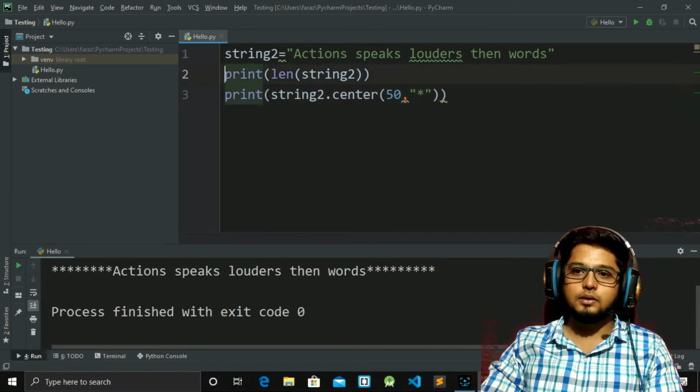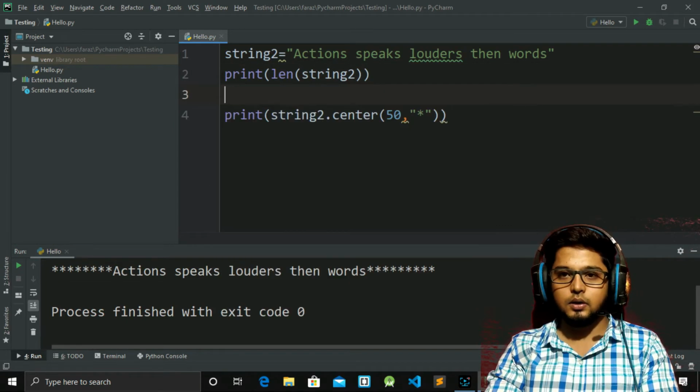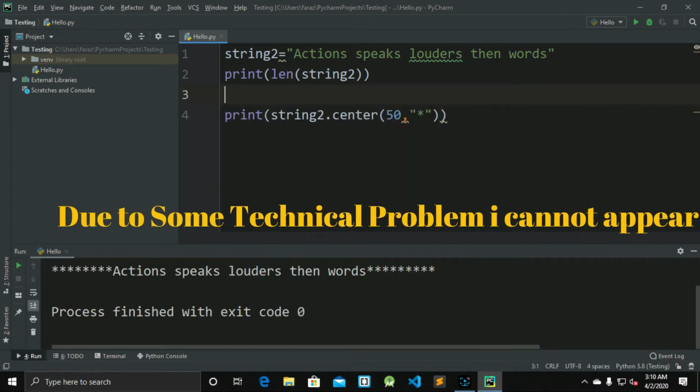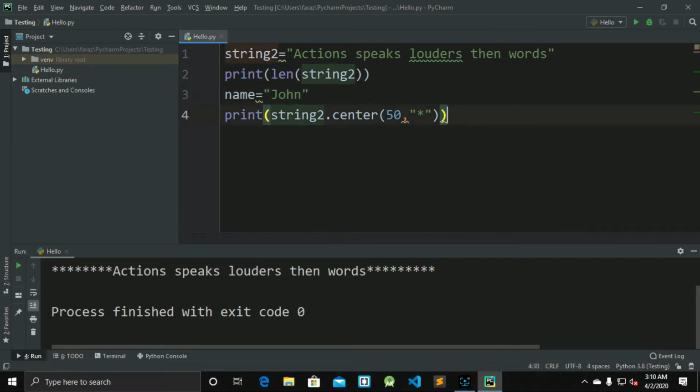I will take a small example so that you can understand it better. Maybe name is equal to, if I take John, right? If I'm taking this, I want to apply this method, so I'll change it as name.center. How many do you want? This is 1 2 3 4, so I have to take greater than 4. I'll take 10 here. Again I will put sun.